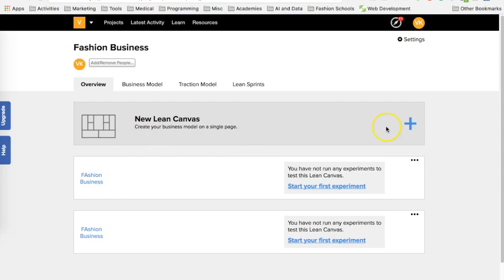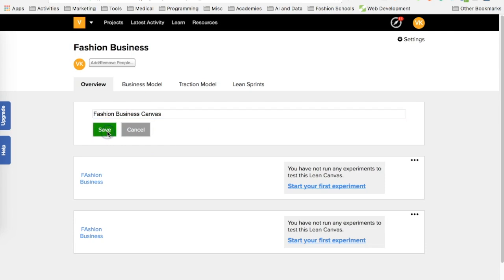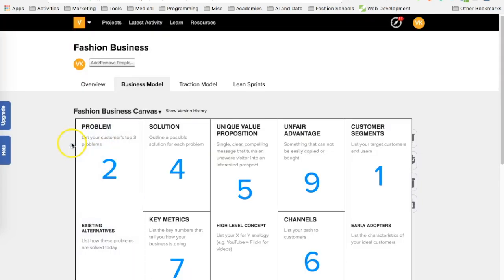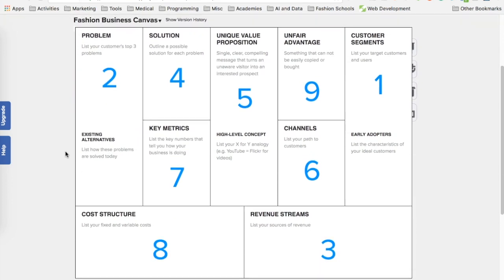And let's say I want to create a new Lean Canvas, and I am going to call it Fashion Business Canvas. Let's click on Save. And this is how your fashion business model is going to look. It's a one-page model. So you don't have to worry about spending hours and weeks and days on it, because the goal here is to create a snapshot of your fashion business plan and not to spend a lot of time doing it. As you can see, it has 9 quadrants, and we are going to fill out each quadrant one by one so we can have a better understanding of where we stand today and where our business is. As time progresses, we can modify and change it.